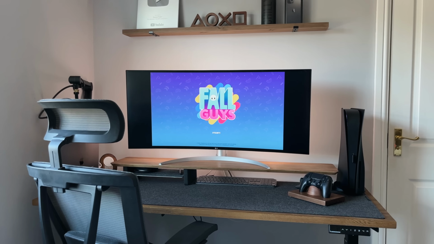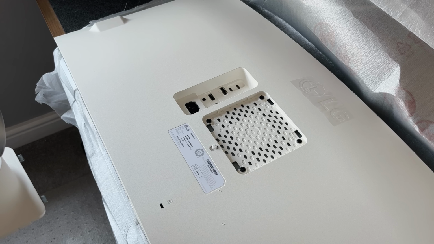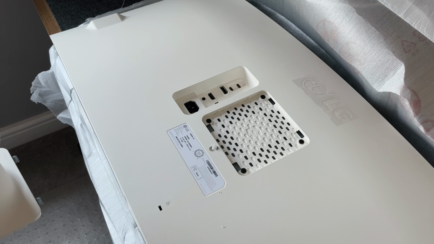And if you didn't want to use the provided stand, although I think it's pretty decent, you can mount this using a bracket with the provided VESA compatibility holes.